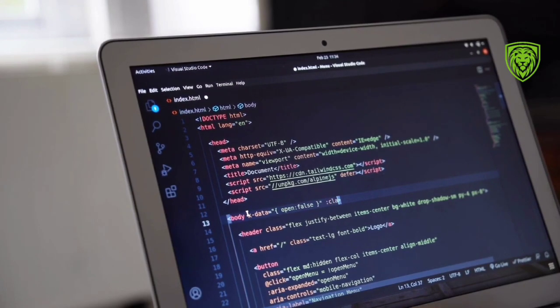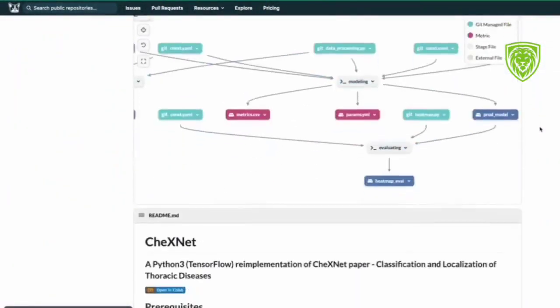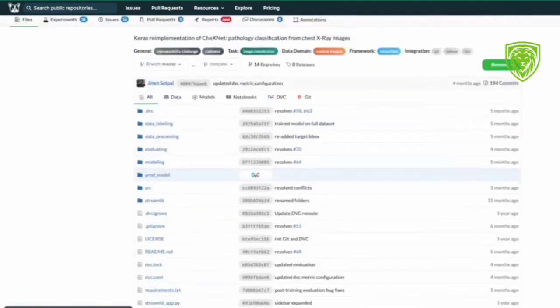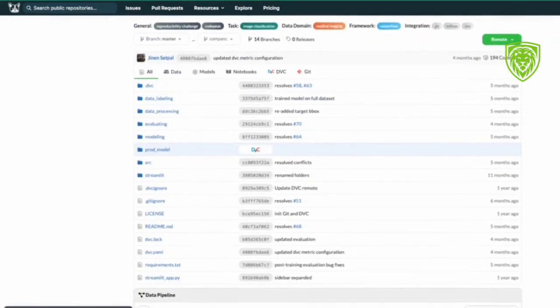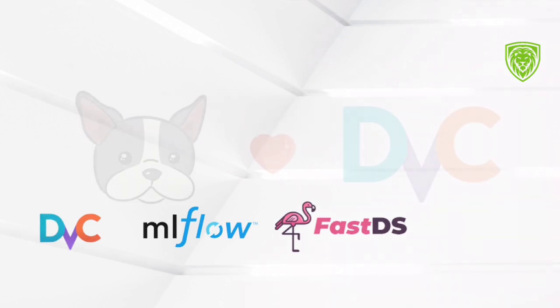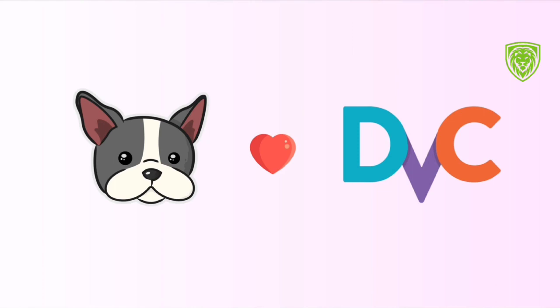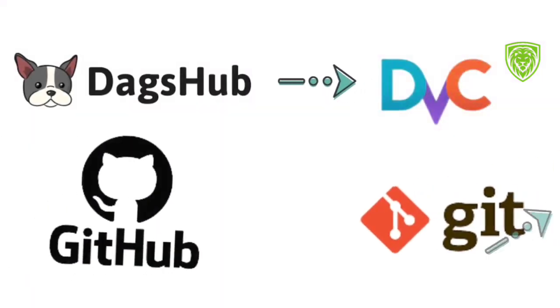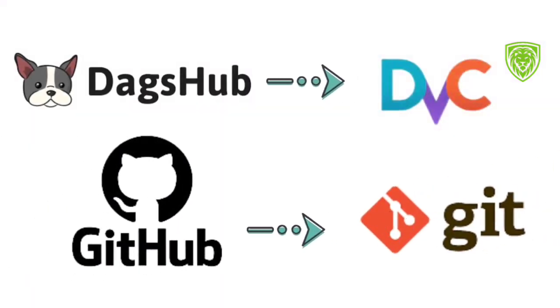DagsHub is the SaaS offering that makes data version control easier for the masses by integrating with popular open-source tools like DVC, MLflow, FastDS, and Label Studio. Note, DagsHub doesn't replace DVC or compete with it. DagsHub builds on DVC with additional capabilities and integrations. In other words, DagsHub is to DVC as GitHub is to Git.